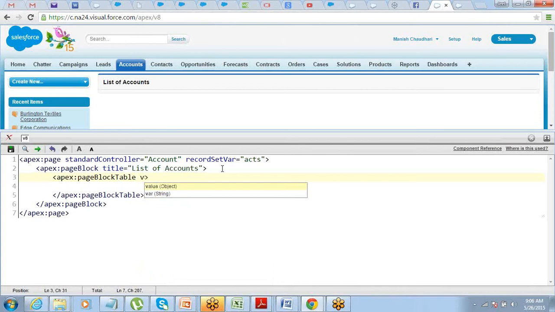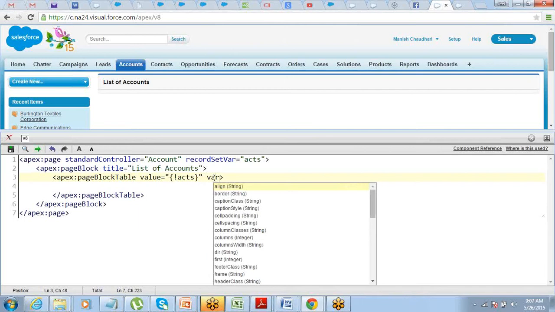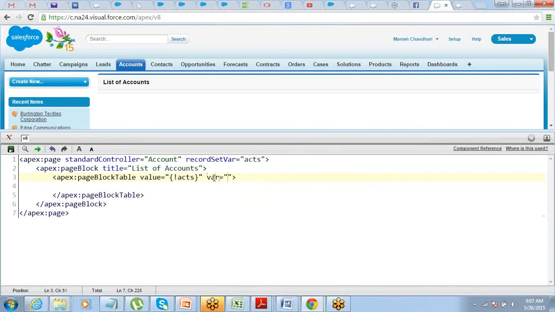So first attribute is value. What value you want to display in this table? I want to display list of accounts, for which I have given this variable, right? This is a variable which stands for list of records from account. That's what I told you. And inside this table, I want to show this. So that's it. And there is one more variable which you have to define here, okay, which will be used instead of this expression inside the table. Correct? So you just define another variable here.